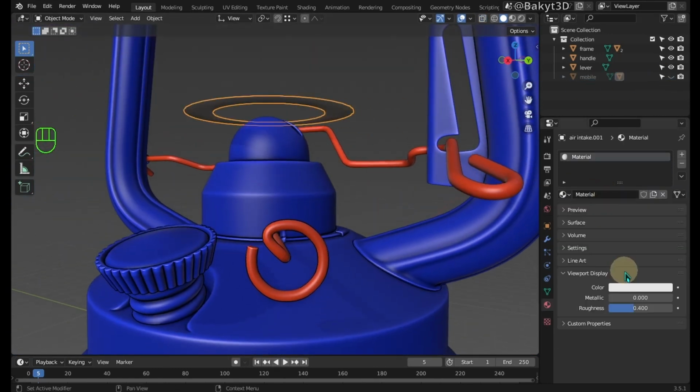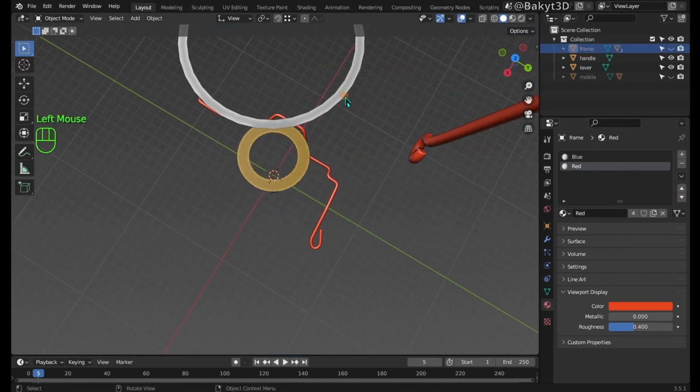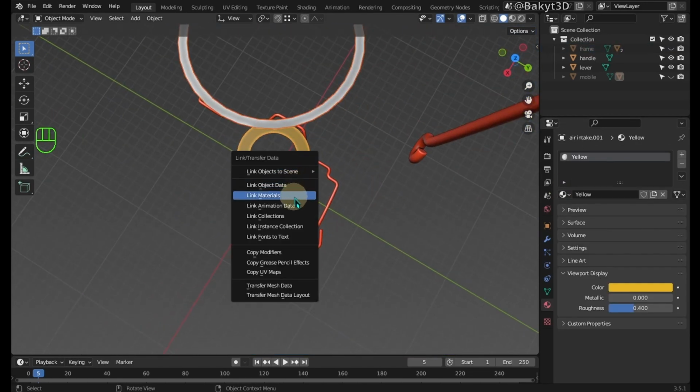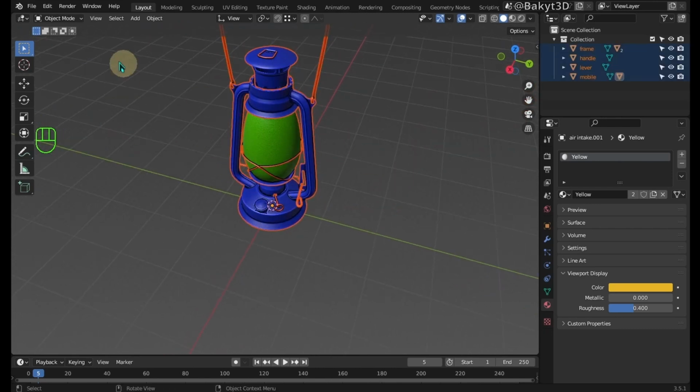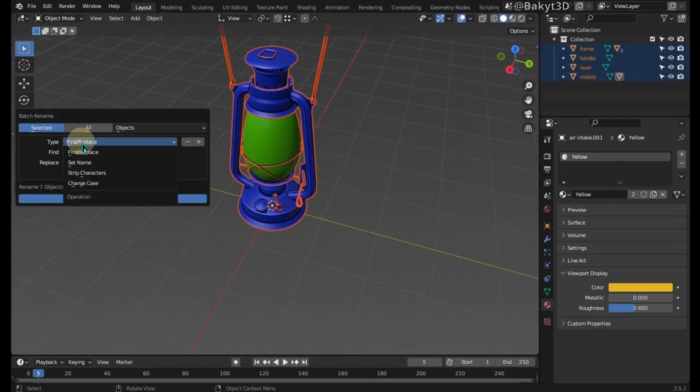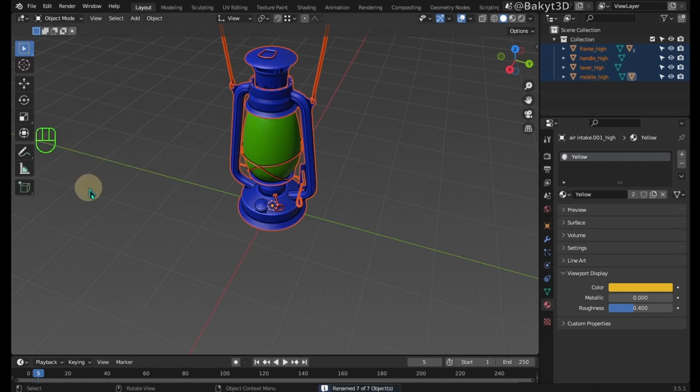Select the ring object, make a new material and set its color to yellow. Select another ring object plus the previous one. Press Ctrl L and link materials. Unhide all. Select all, batch rename and set the suffix to _high.